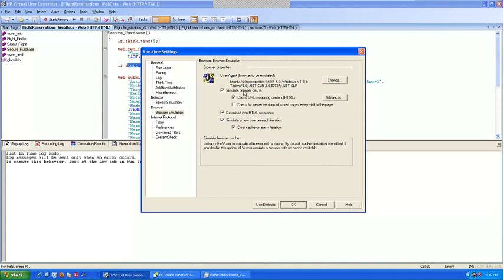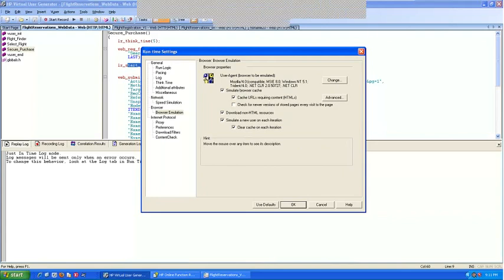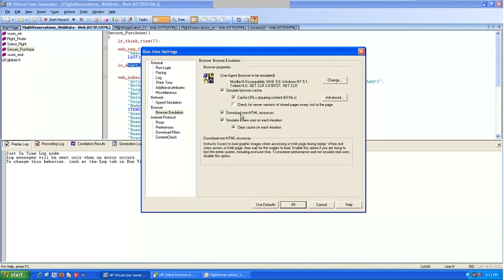Simulate browser cache. This simulates how a browser caches information. For example, when you type the website for the first time, it loads a little slower. The second time, it loads faster. How does it do that? That's because the browser caches information about that particular page. Do you want to do that? Yes, we want to do that because that's the default setting of the browser. Keep this enabled.